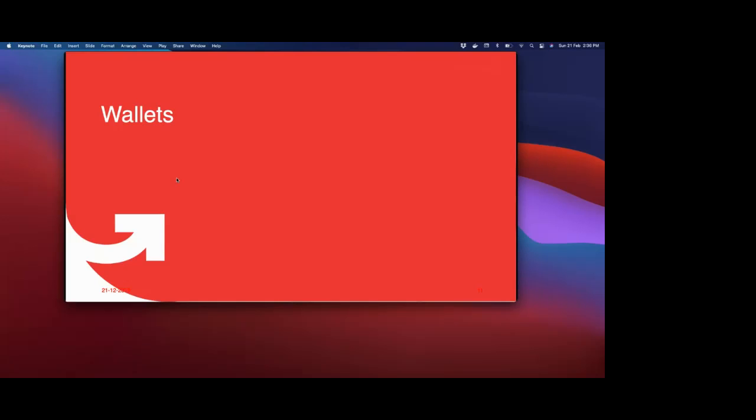So let's understand the wallet first. So what is a wallet? How many of you have heard about public key and private key?